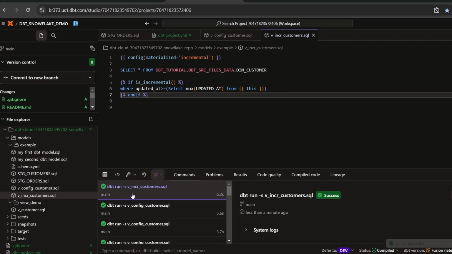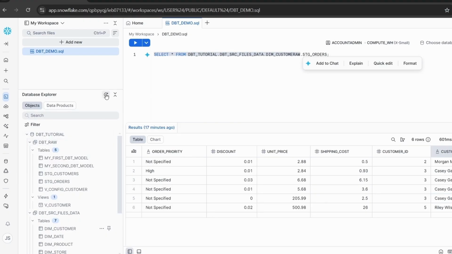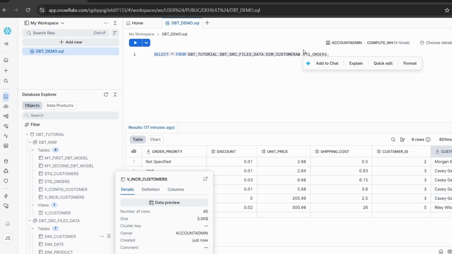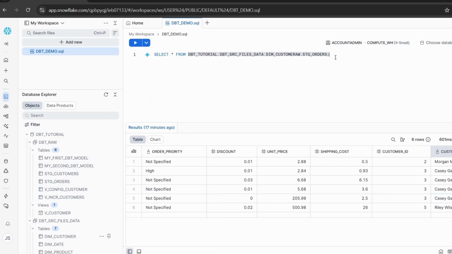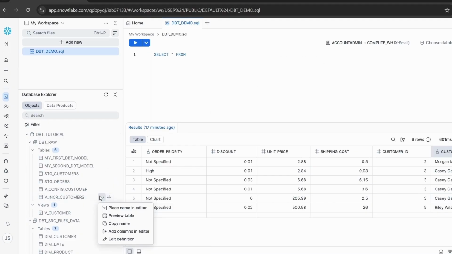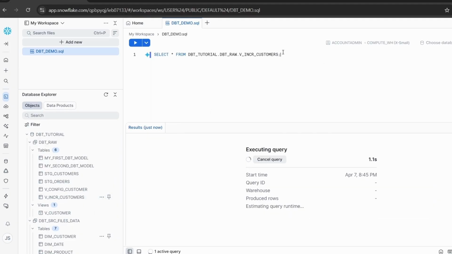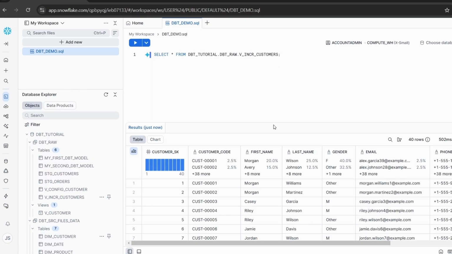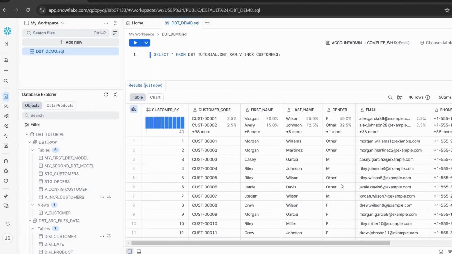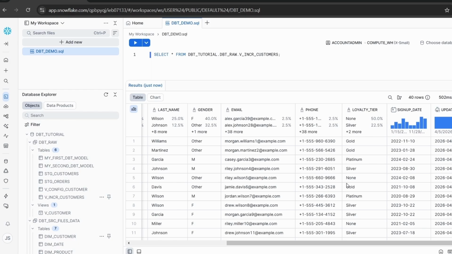And perfect. It ran successfully. Now what I will do, I will first see the table. Here is my table. I will just query this table. I will remove this and I will just mention this inside here and I will just hit enter. And here is my initial data. Okay, this is not incremental one. This is an initial data, and the updated date for this data is 5th of April.